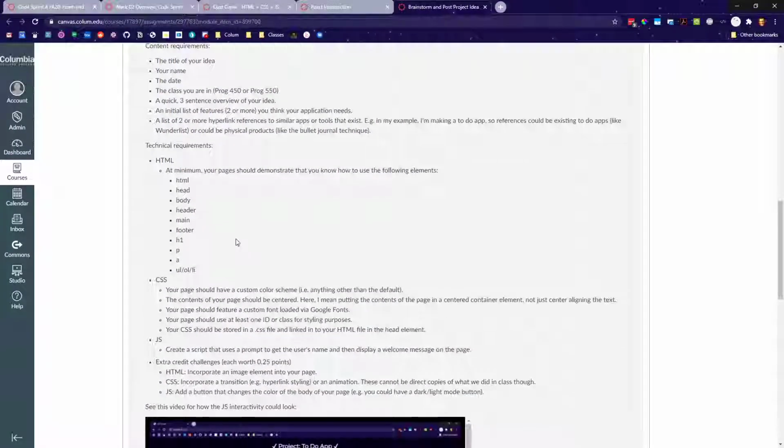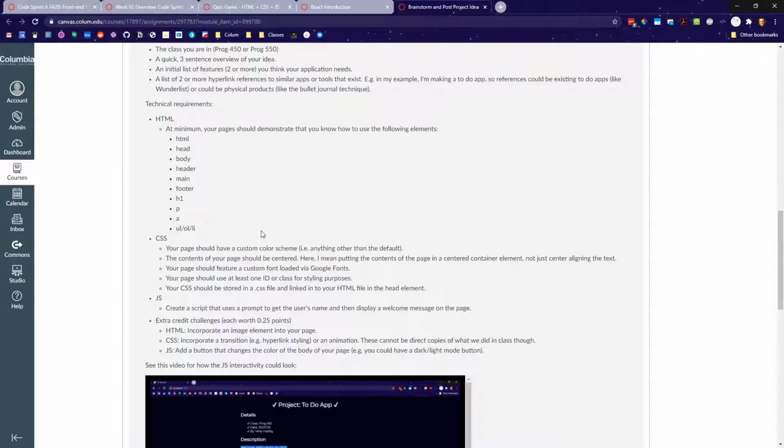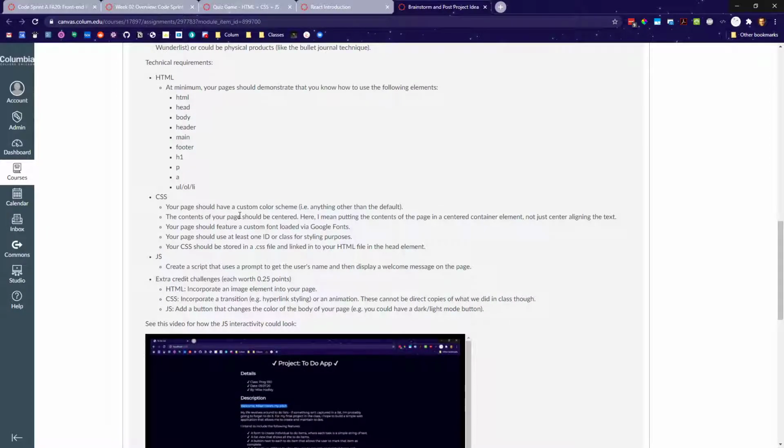And then there's some technical requirements to go along with it. So I want to see that the HTML, CSS, and JavaScript that we did in class last week is starting to make sense, and that you're feeling comfortable in those languages. So your HTML should feature all of these elements in it. Your CSS should have a custom color scheme. You should center the contents of your page. You should load a font. You should use an ID, a class. The CSS should be stored in a CSS file and linked to your HTML. So all of these are things that we have done in last week's tutorials. It is just now you're going to have to do them yourself in a new project.